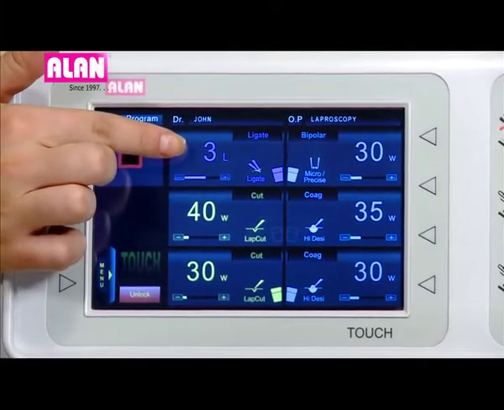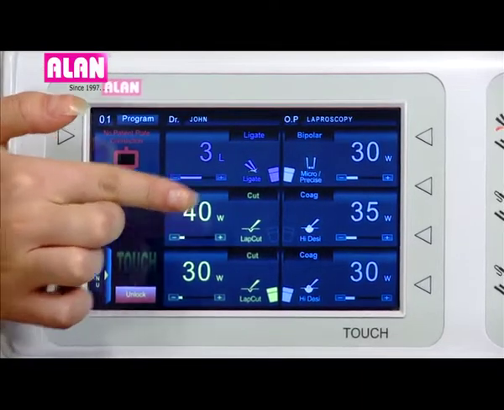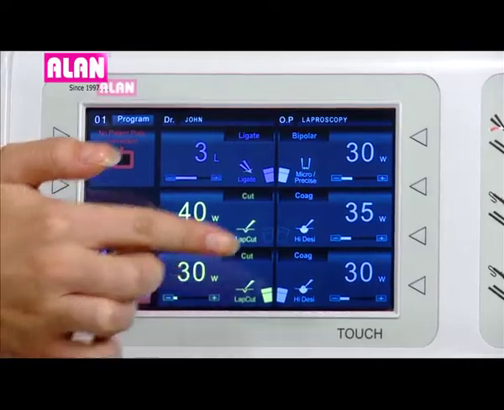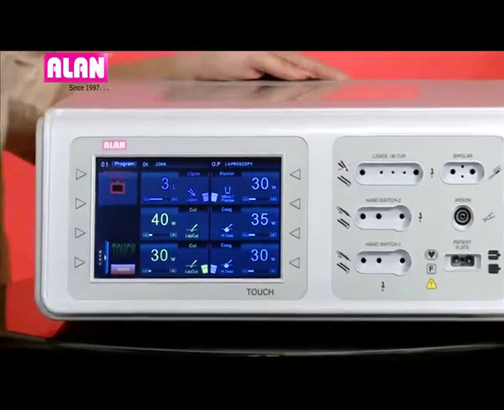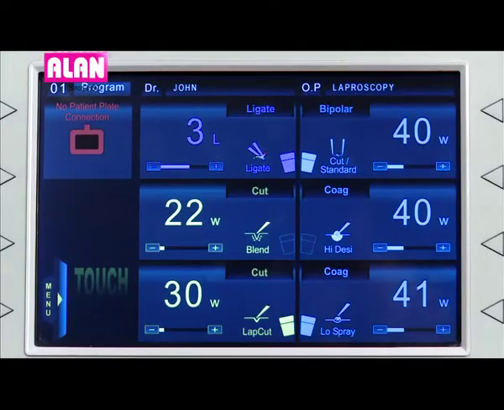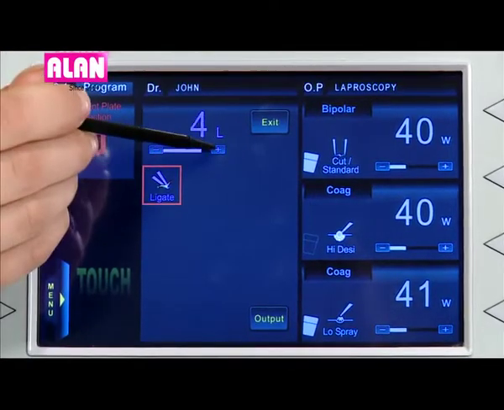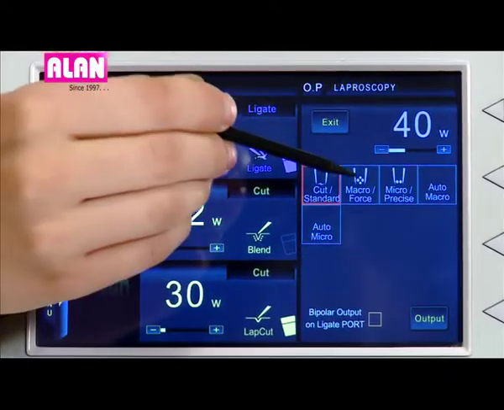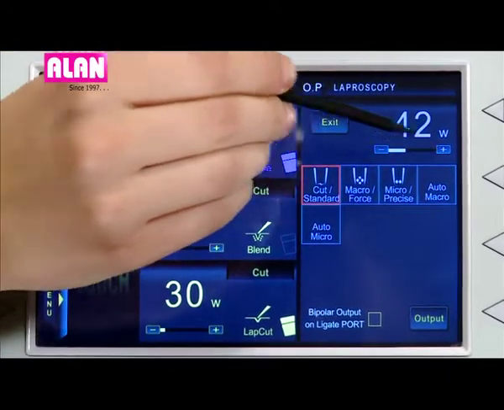This is Ligate, bipolar, monopolar cut 2, monopolar coag 2, monopolar cut 1, monopolar coag 1. Each window shows currently selected power mode and foot switch selections. To change the power level and mode, touch mode icon, select the desired mode and select the desired power level. Similar interface is provided in all other windows.